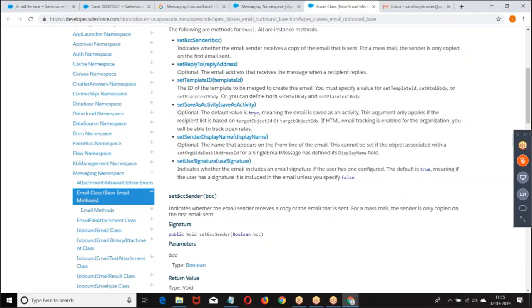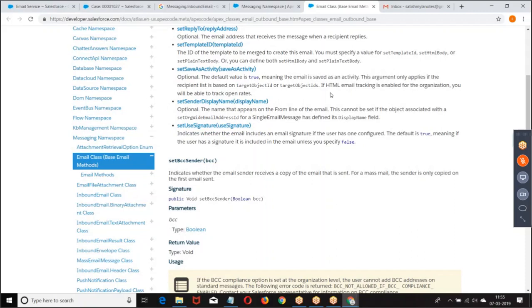Now, when I'm sending a mail to this customer, how do I know it was sent? I want to keep a reference of this. We are sending a mail to a particular customer, and on the record you want to maintain that you sent an email to this customer on such and such date. As a reference, I want to maintain it. So what will I do? Set save as activity. Then set sender display name. If you want to give any signature, we can give it.